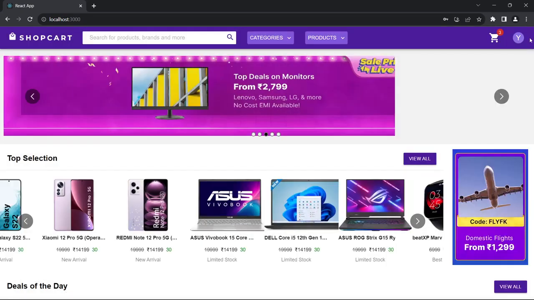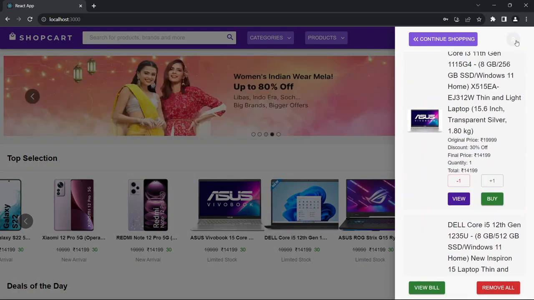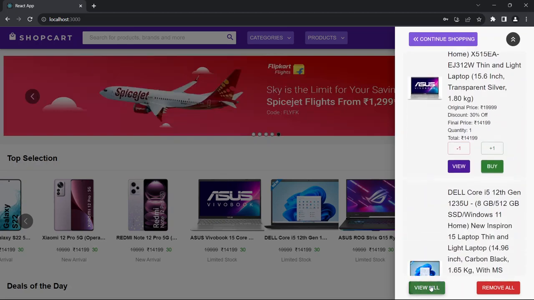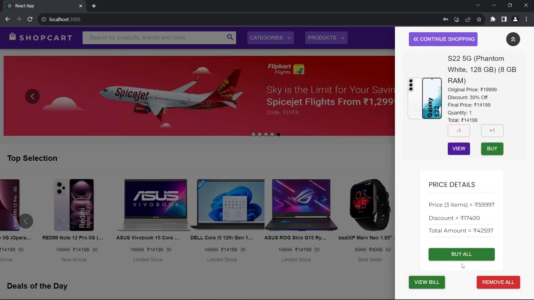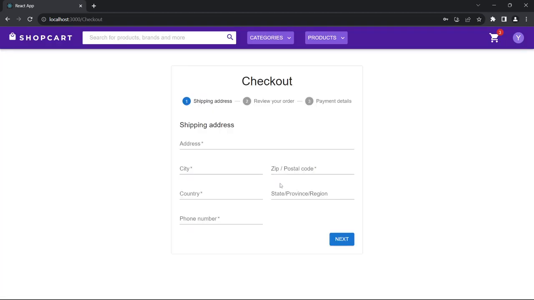After that, you can check the cart. You can go back, go to the top, or if you just want to view the bill, click this, and you will be taken here. So let's buy all. Add the shipping address. What is your shipping address? You have to add it. My shipping address is Dehradun.